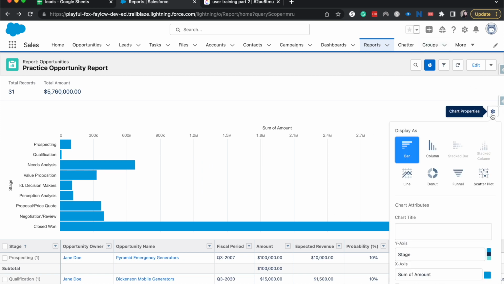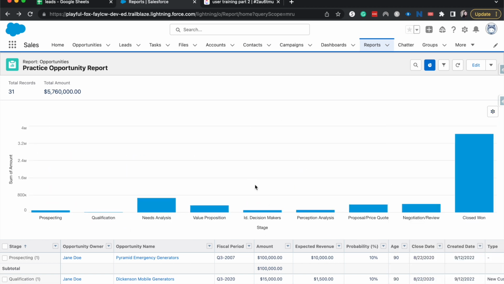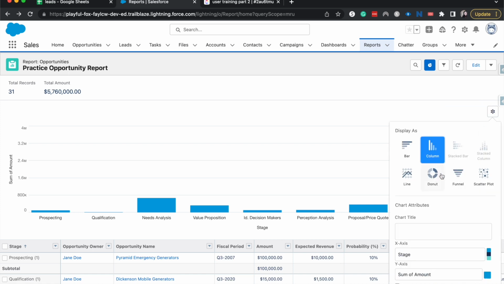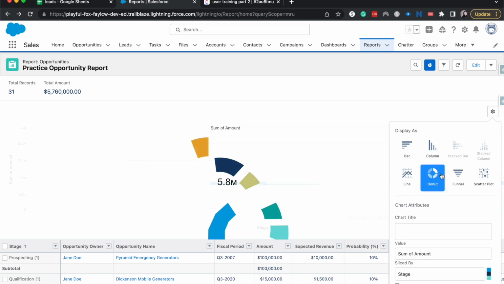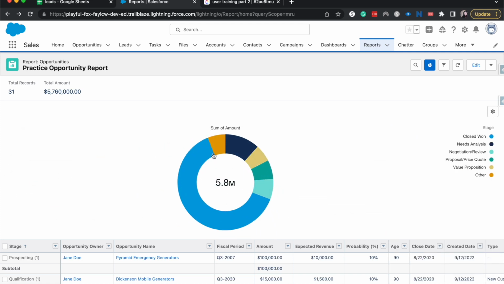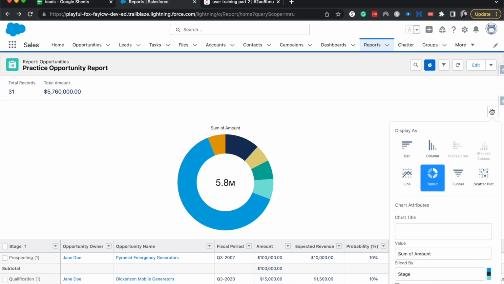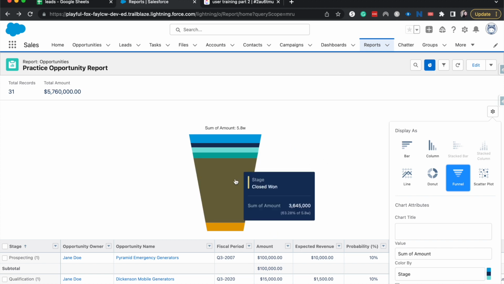You can change what chart you see here into maybe a column, be able to see that way. Personally, for this type, I like the donut chart or the funnel. Let's change it to a donut chart. Now you can see how much in total, and then it broken by stage. And then funnel is also really good for this. All right. There you go. So now you can see the different pieces visualized.